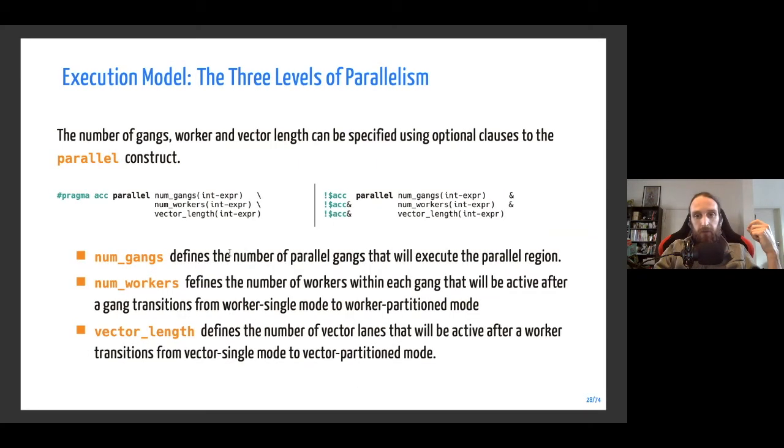Anyway, you can specify some options. For example, you can specify the number of gangs using a num_gangs clause, which will define the number of parallel gangs that will execute the parallel region. So it means the number of thread blocks or work groups. Num_workers defines the number of workers which we use in each gang, that will be active after the gang transition from the worker single to the worker partition mode.